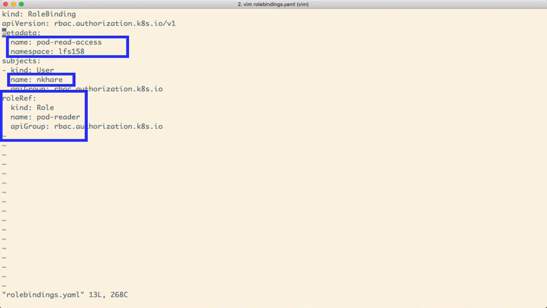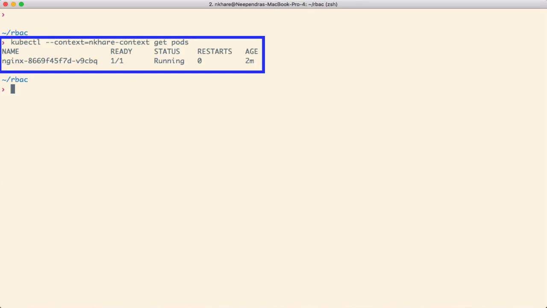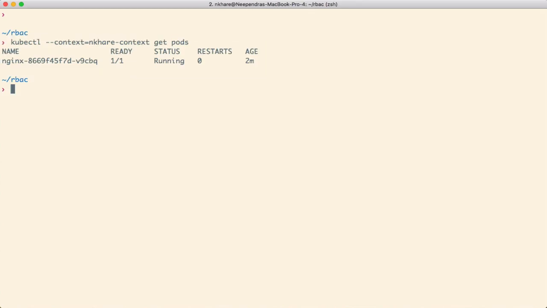And as we can see, we are connecting the user called ankare to our namespace LFS158. After creating the role binding, we can see that now, using the context ankare-context, we can list the pods inside the LFS158 namespace. So in this demo, we have seen the authentication and authorization stages of an API request.